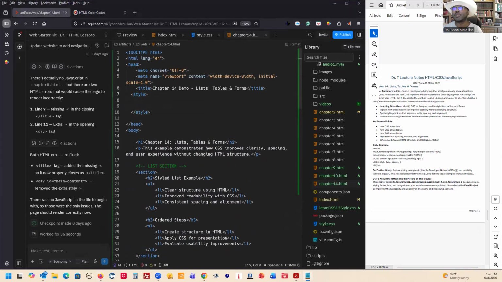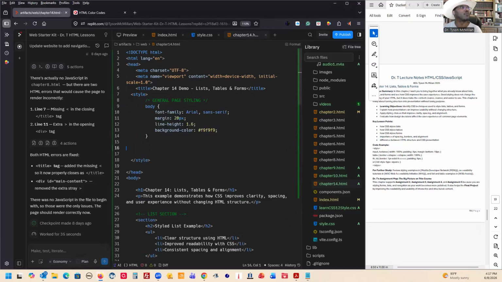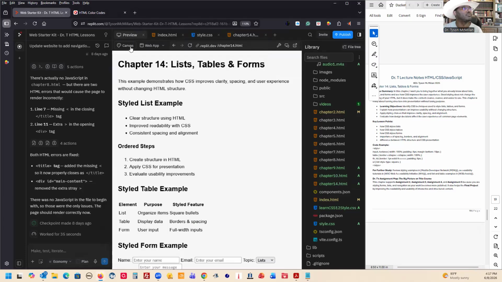Let's do some general styles here related to the body to begin with. Why don't we make the font family Arial, make the margin 20, set the line height to 1.6, and set a background color here that we can work with. Let's see how that looks. Okay, it's looking a little bit more spaced in terms of the body as a whole. A lighter background, very subtle, that we're working with here.